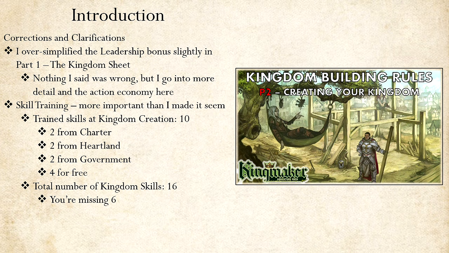The other part that I want to clarify, and this was direct feedback from Kerenshara himself, was I kind of unintentionally underplayed how important skill training, the feat, is that gives you trained proficiency in another kingdom skill. I kind of fumbled my words a little bit. I had said you become trained in most of the skills. Technically, most is true, but that kind of paints a picture of like, you'll be trained in every skill you need. That is not true.